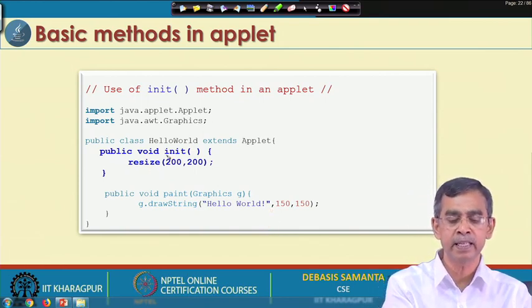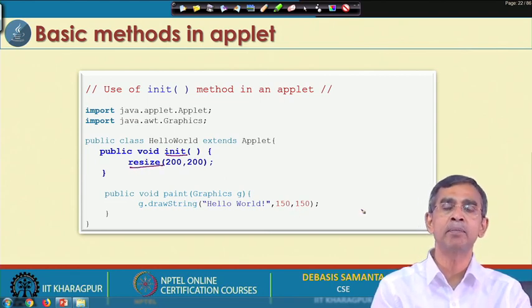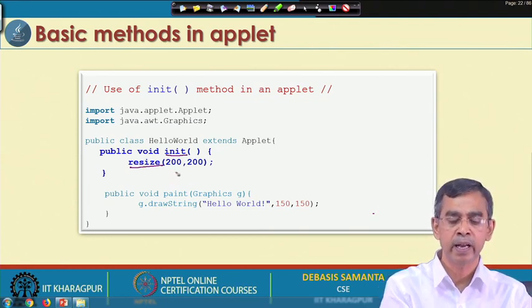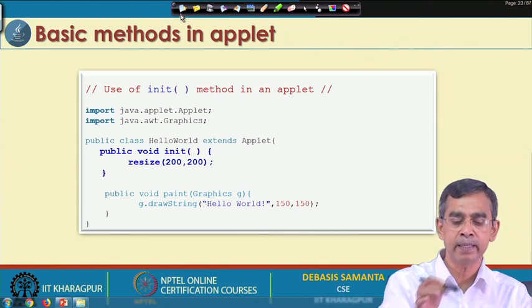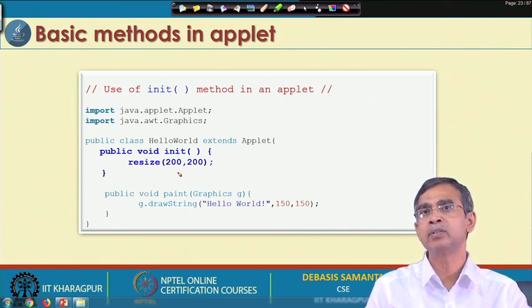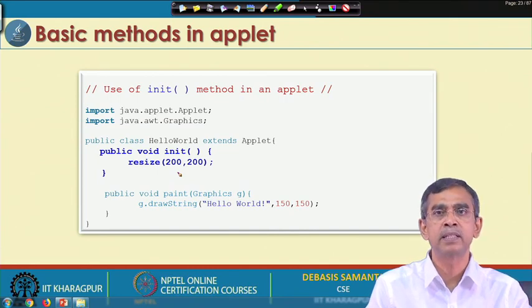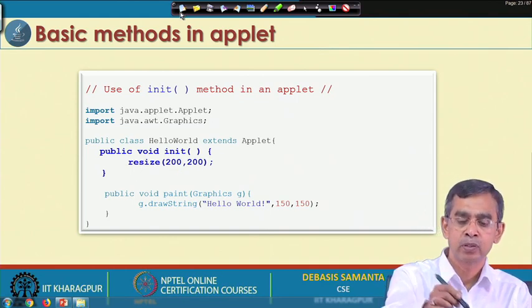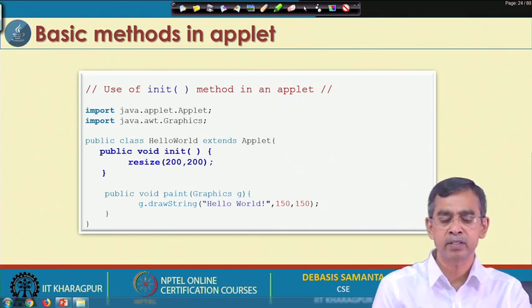Now, let us see what is the impact of this code. Here basically I have called the init method, which calls another method, resize. Resize is a method which is defined in AWT, it is already there. So, I call this resize method with 200, 200. Whatever applet size you mention in your HTML, say 300 by 300, after this if you call the init method with resize as 200, 200, the applet size will be automatically resized to a 200 by 200 view. So, that is the idea about the resize command.